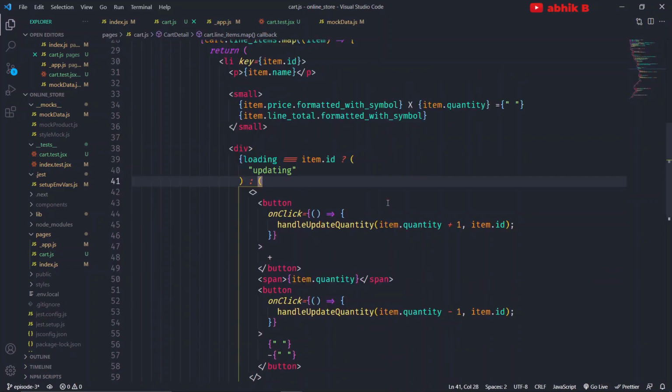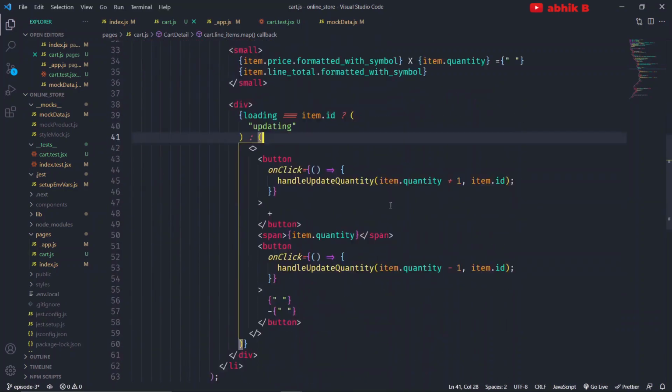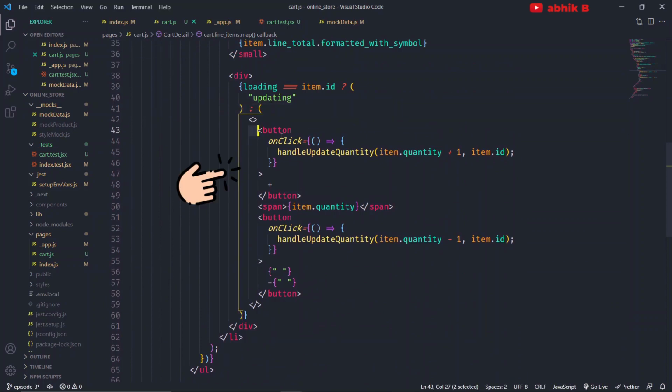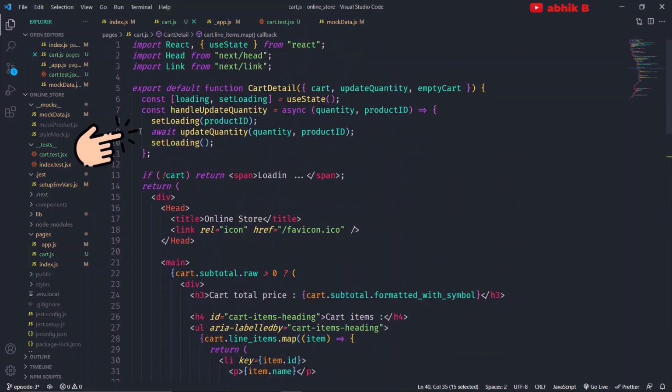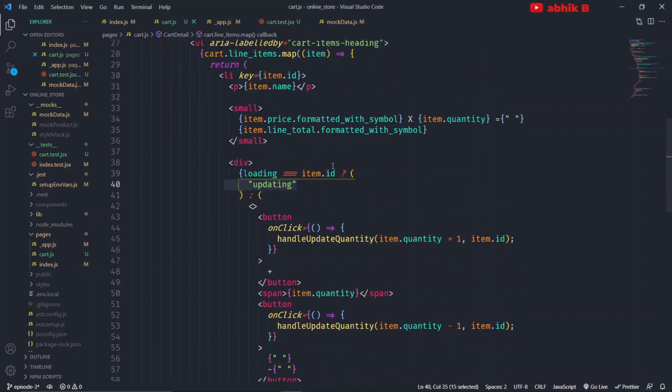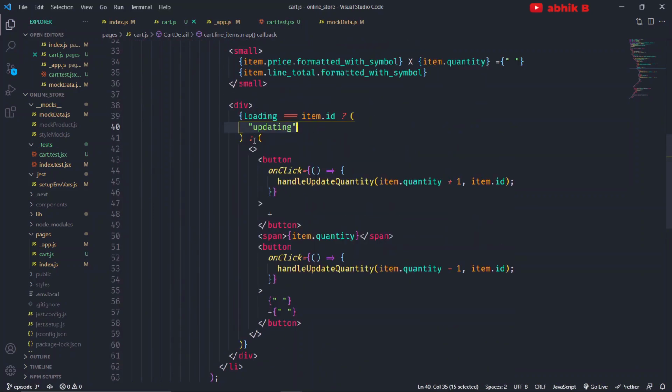We are rendering this cart component over here, and when we click on any of these buttons, this calls this handleUpdateQuantity, which makes this loading equal to this item.id. So that's why our buttons disappear and this updating is shown over here, right? And then as soon as we update our quantity, hit our servers and get a response, we set our loading back to its original state. So that means the updating is removed and these buttons are shown once again.